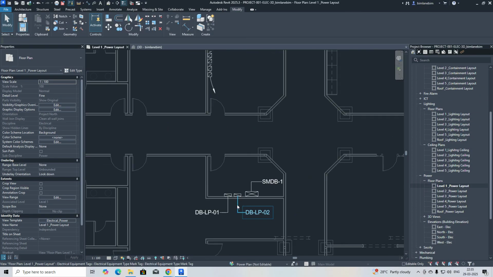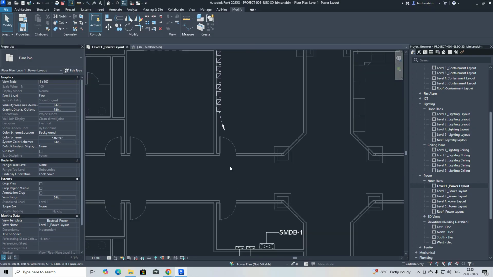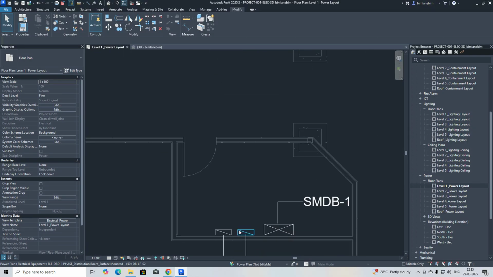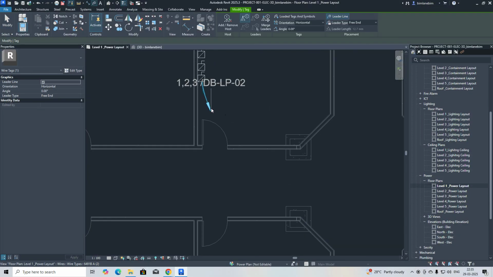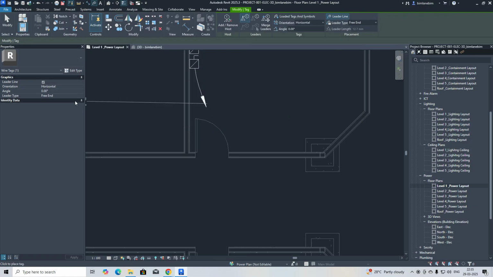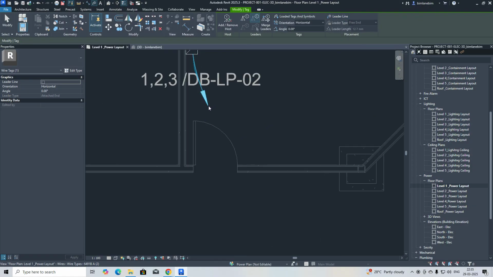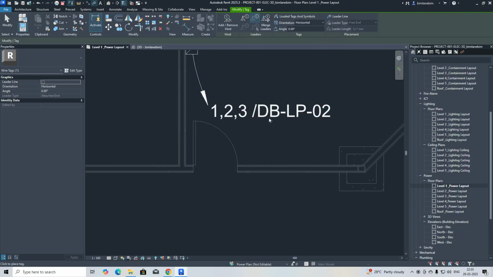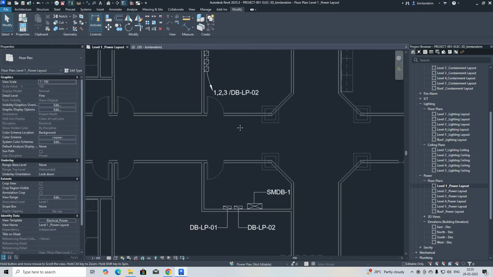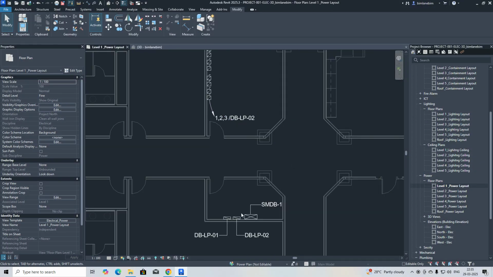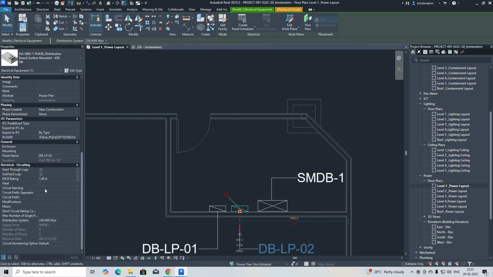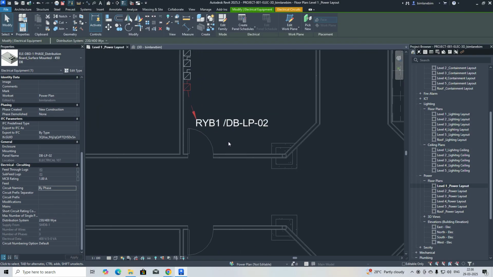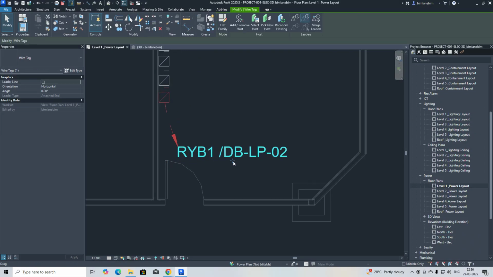So this is my first DB. Okay, so if I select this panel, if you want to give a tag for this one, just use Tag. So it will show like that, right? So you can uncheck the leader line, and you can change this one like this. So it is showing like 123 DBL2, right? So how it's showing, like I need RYB. So you need to select the panel first, then come here in the properties, circuit naming, just give this one biphase. So what will happen, it will change to biphase, like RYB1 it is showing.